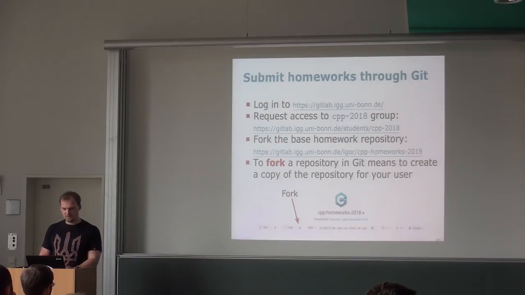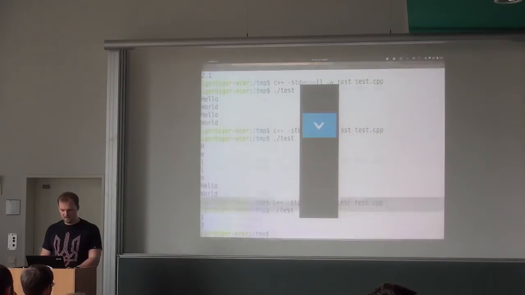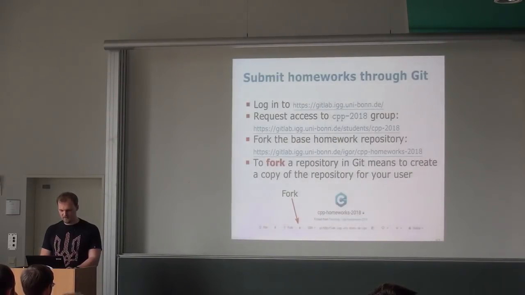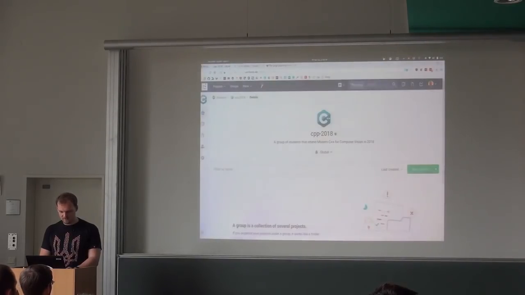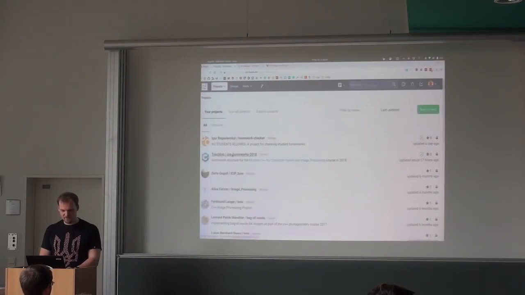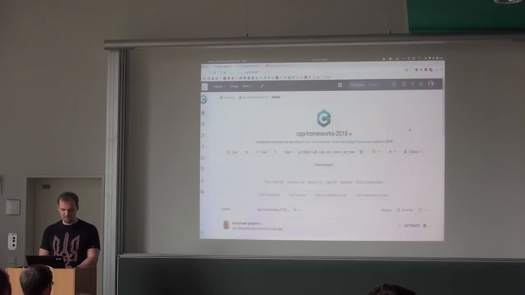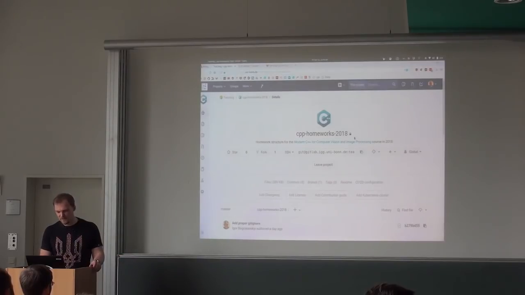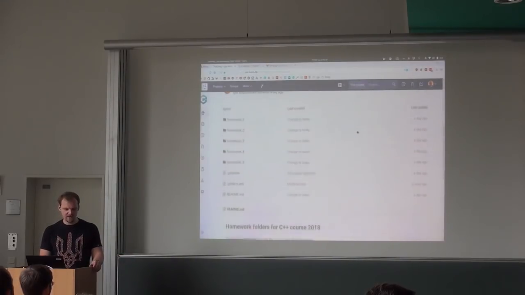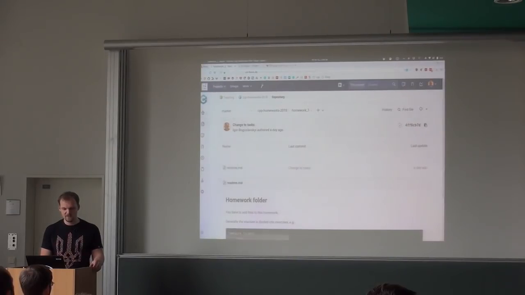Okay, and then what you need to do is go to the homework repository. So we go here, of course. So the link is wrong already. I will change that. Right. So you need to go to this repository. It's a remote repository. It's CPP Homeworks 2018. And it contains a bunch of files. You can see them here. It has 5 homeworks, and they're all empty for now. There is just a small README inside. There is not much happening there.